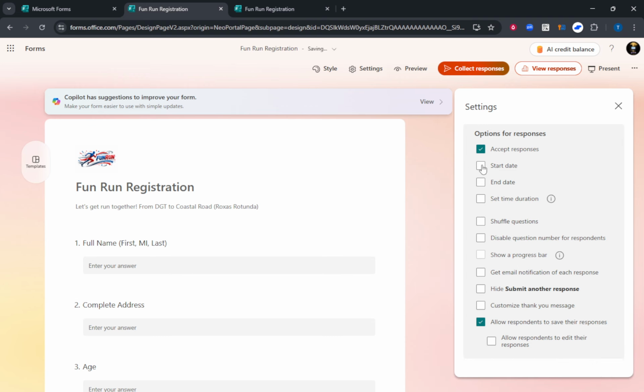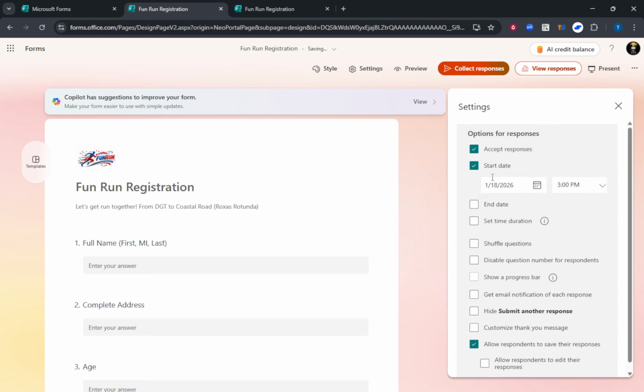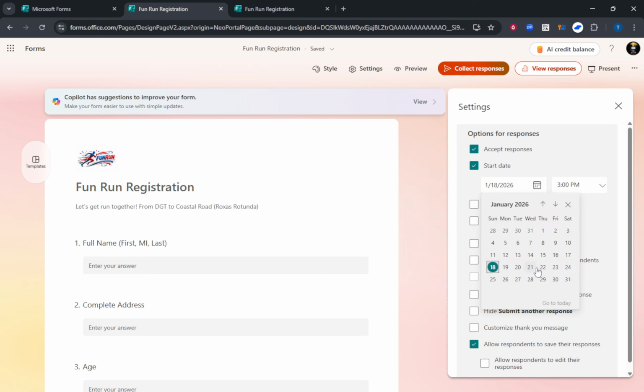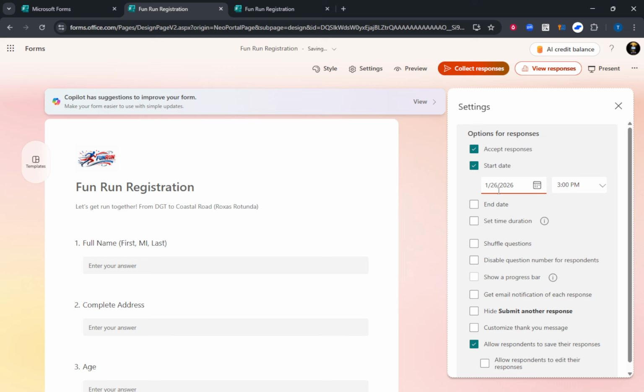In the Settings panel, find the option labeled Start Date. Check the box to enable it. You'll see a date picker and a time field appear. Select the exact date and time when you want the form to begin accepting responses. Before that moment, people can view the form if they have the link, but they won't be able to submit it. This is useful if you want to share the link in advance but not allow early submissions.